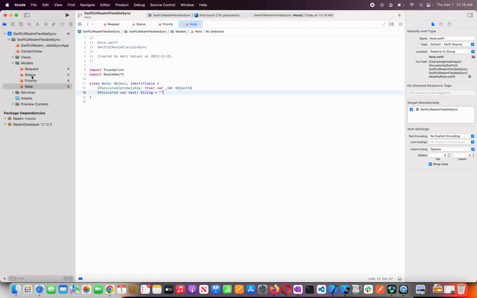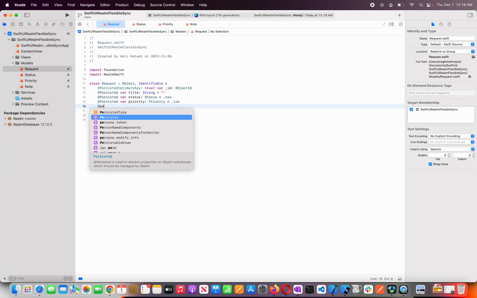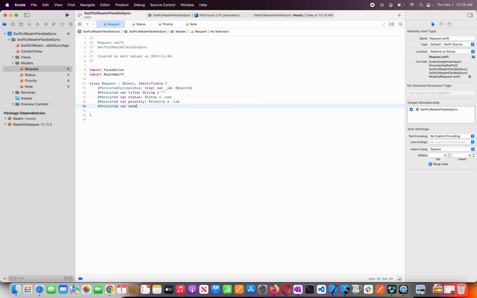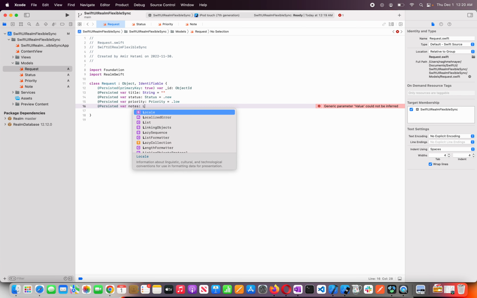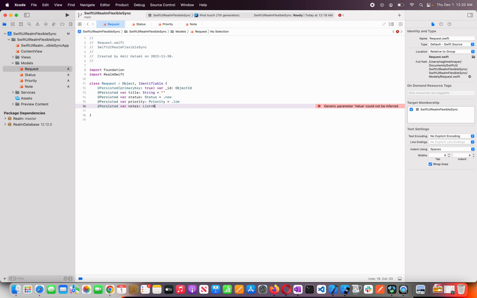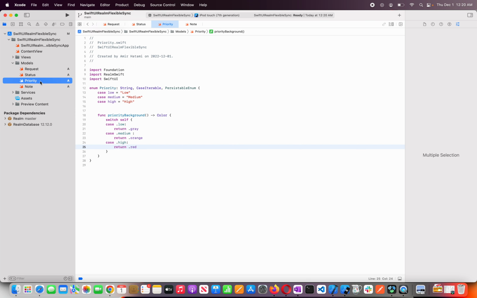Okay, now let's come back here and add that one here as well. So variable notes. Because it's not going to be only one note, it could be more, this one will be a list of type Notes, which is equal to List of Notes. It's going to be an empty one. Okay, so now we have all models made.